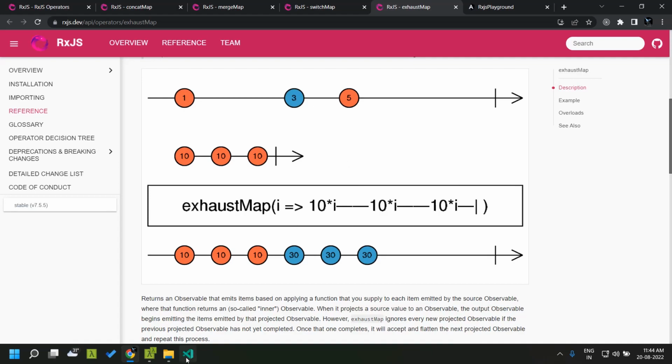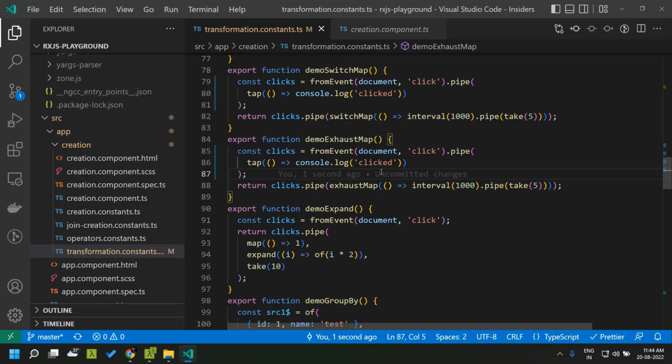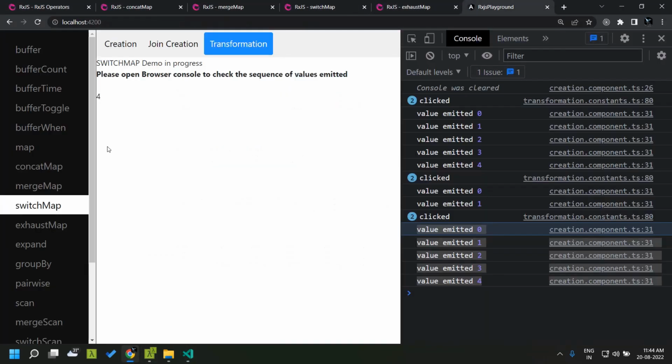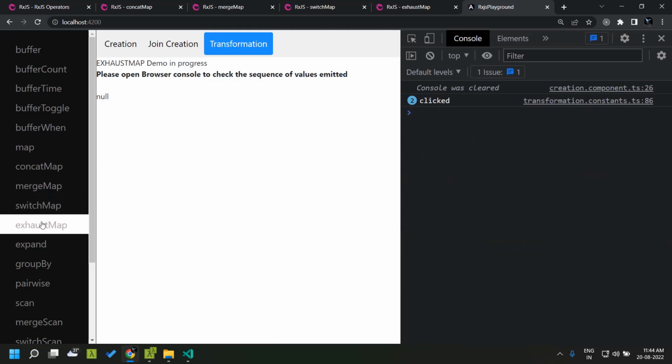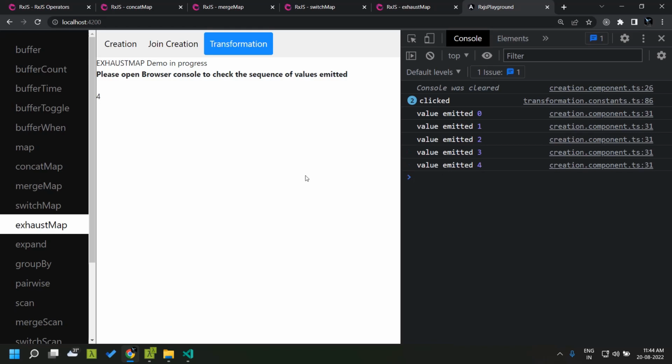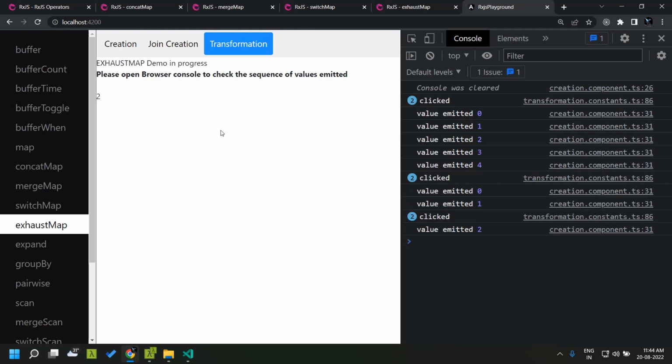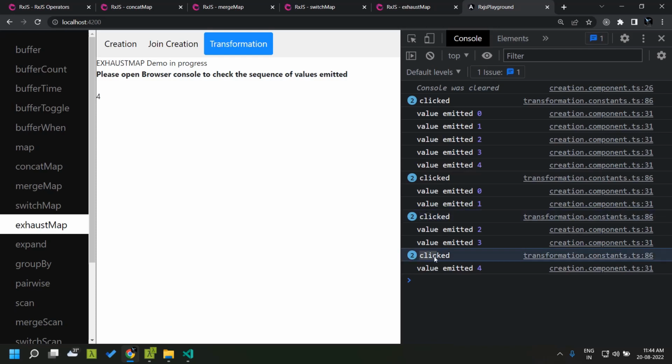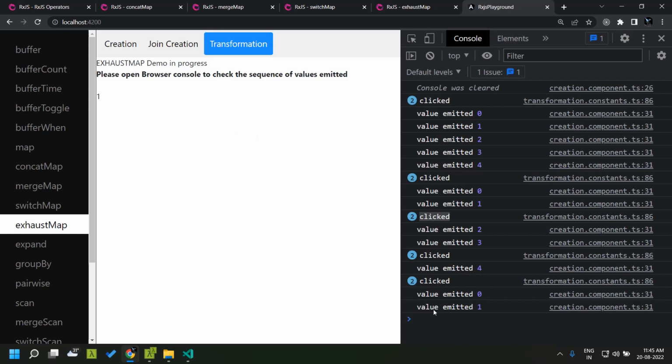So now let's see the same in playground so that you will get a better idea. So here again, I am waiting for the click and I am emitting an interval taking the first 5 values. So I go to the exhaustMap, I click on it. So initially I am waiting for all the 5 values to get emitted. That's fine. Now I am clicking on the document, the second started. Now I clicked one more time. Again I clicked. But you can see that these 2 clicks which I did during the emission of this second iteration, those were ignored. But now when I click, that emission will be taken.